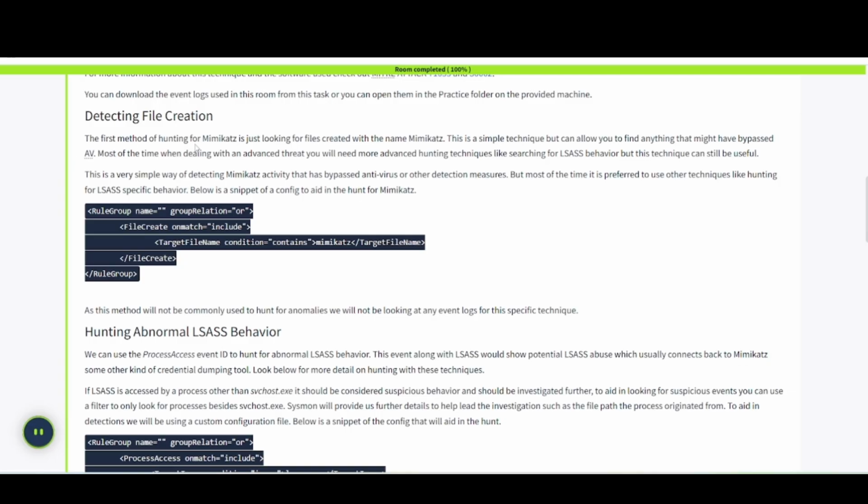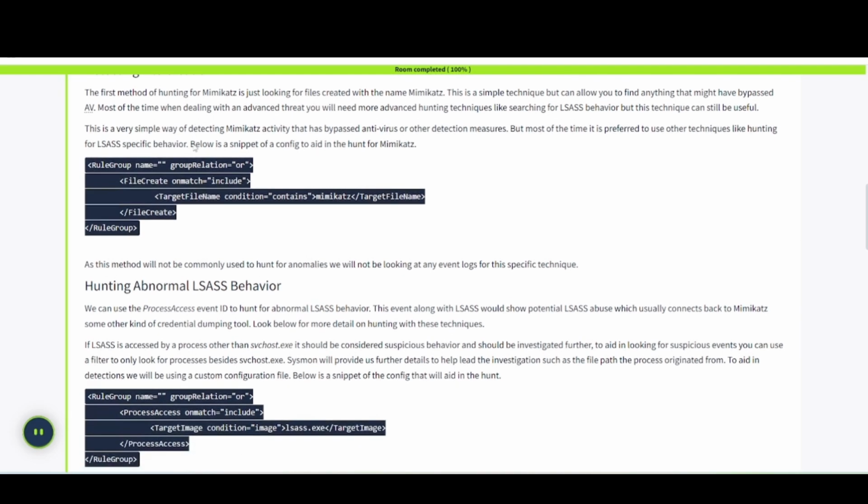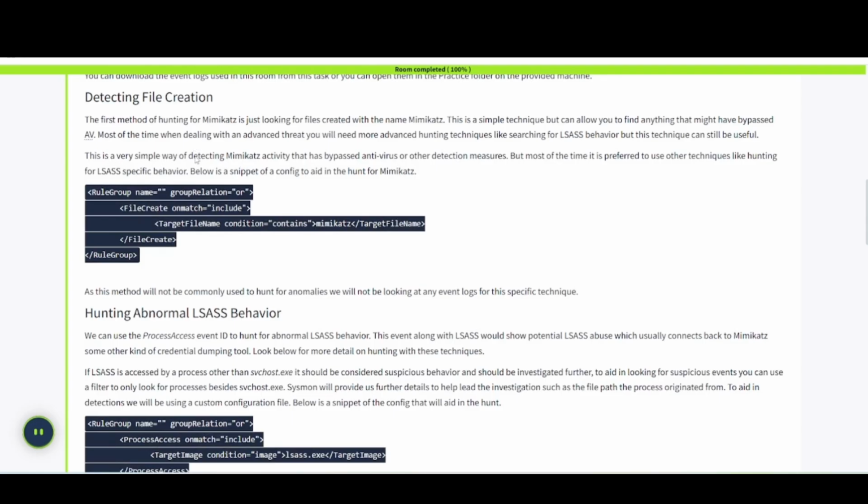The first method of hunting for Mimikatz is just looking for files created with the name Mimikatz. This is a simple technique, but can allow you to find anything that might have bypassed AV. Most of the time when dealing with advanced threats, you will need more advanced threat hunting techniques, searching for LSASS behavior, but this technique can still be useful. Any threat actor that's worth anything is going to rename the file from Mimikatz to something else, right? It's not going to be blatantly obvious most of the time. This is a very simple way of detecting Mimikatz activity that has bypassed antivirus or other detection measures, but most of the time it is preferred to use other techniques like hunting for LSASS specific behavior.